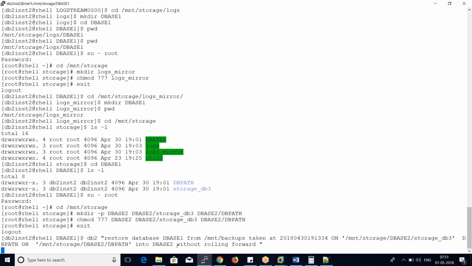Now, without rolling forward is something that I can give in the next command, or giving it in the same command makes sure that two steps are completed at the same time. So there is nothing to roll forward here, right? There are no transactional logs or anything.